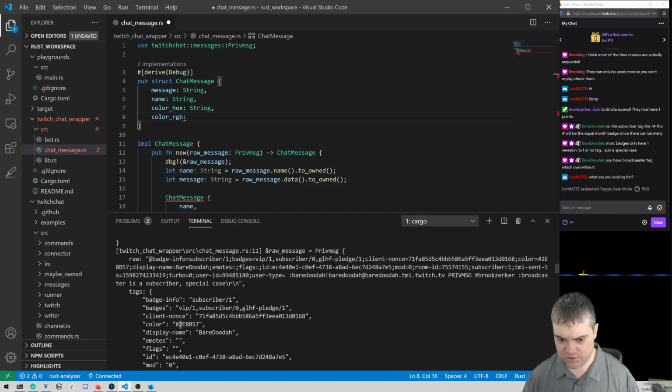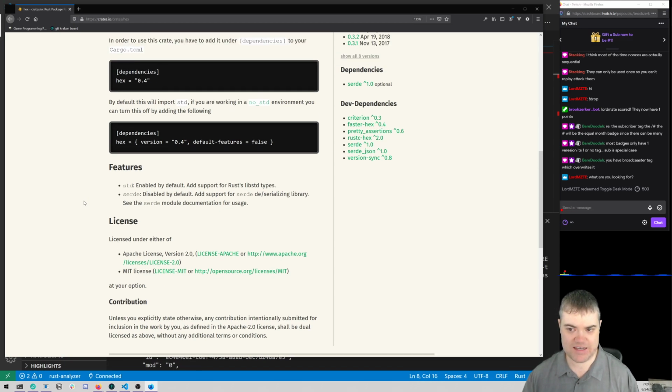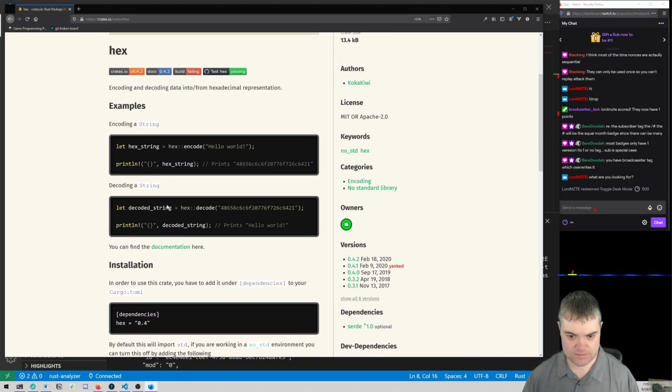So if I hand it like 2E, but I need something to convert hex, and I don't know if this would work. If I do hex decode and hand it just 2, will I get a different number?